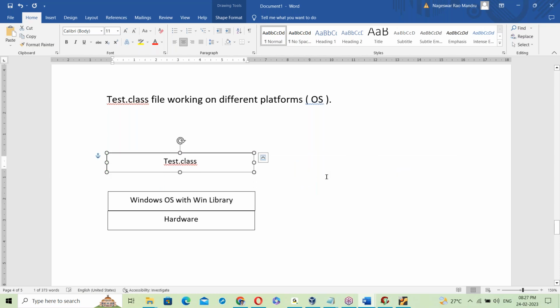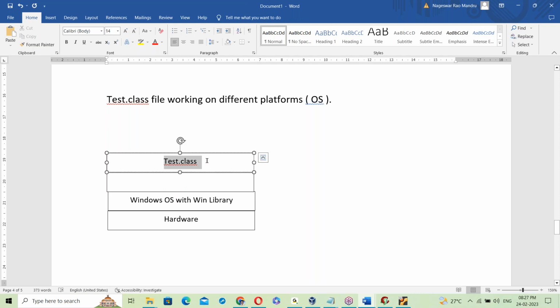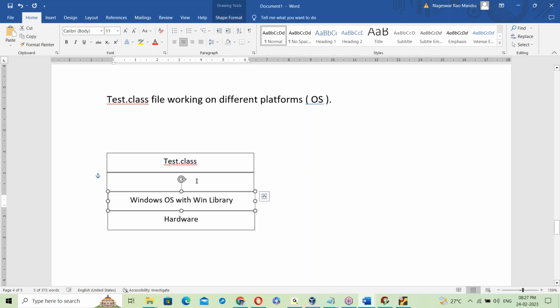For linking between the Test.class file and Windows OS, one more layer comes into the picture. What is that layer here? Anyone can guess. Between the .class file and Windows OS, some layer, say JVM, comes into the picture. JVM stands for Java Virtual Machine.